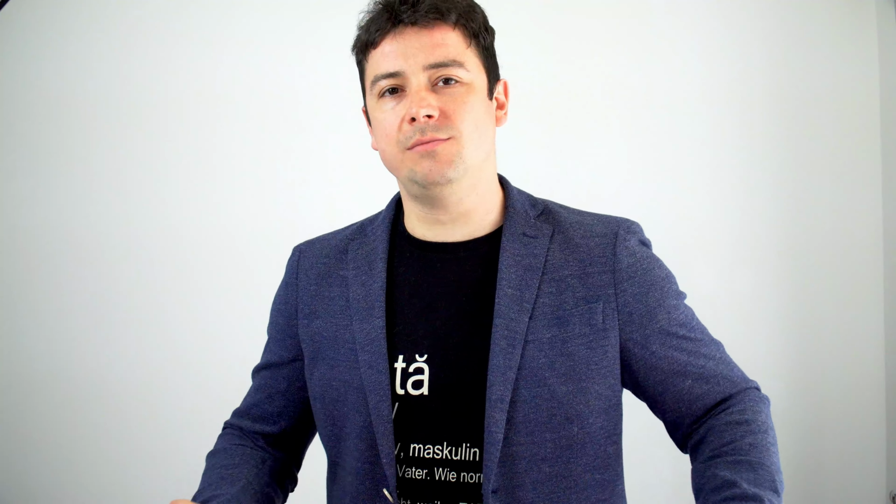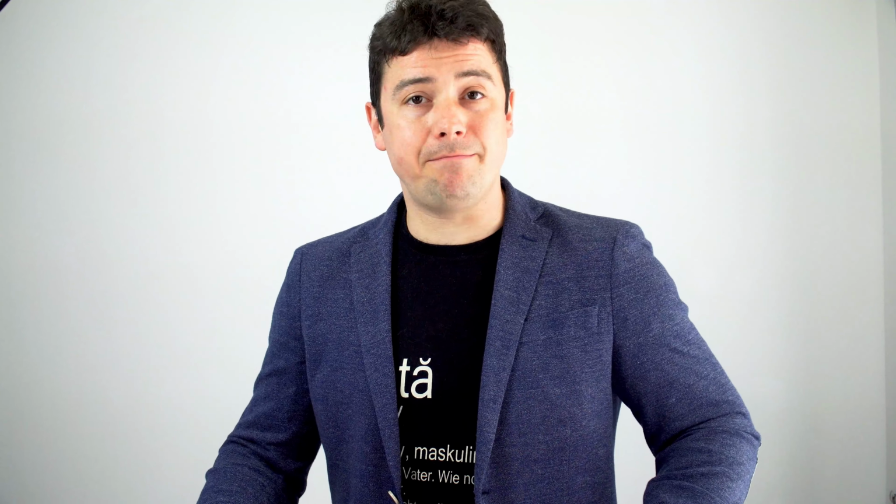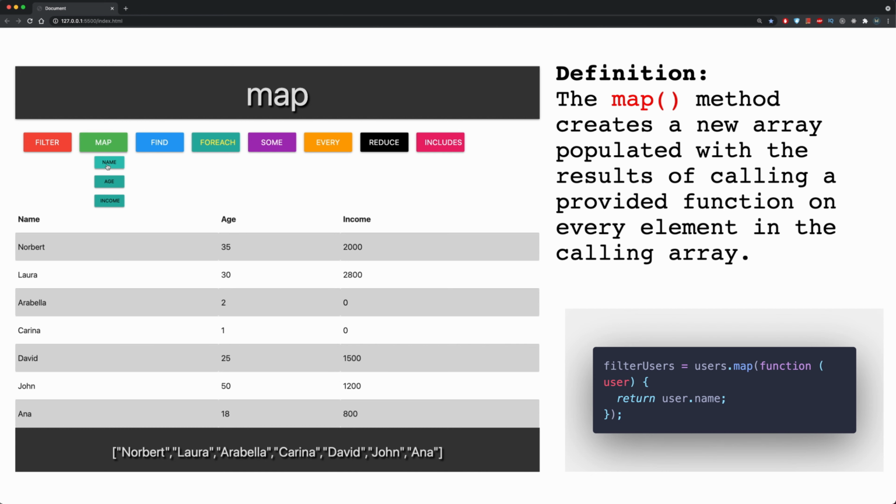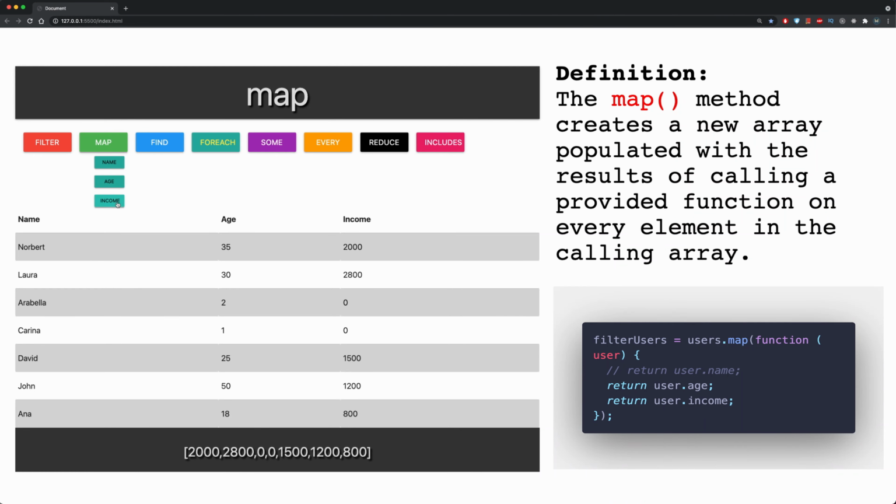The next method will be map, and by definition the map method creates a new array populated with the results of calling a provided function on every element in the calling array. So if we wish to return all of the names, then we will get only names. If we wish to return only age, then we could get only age, and the same thing goes for income.